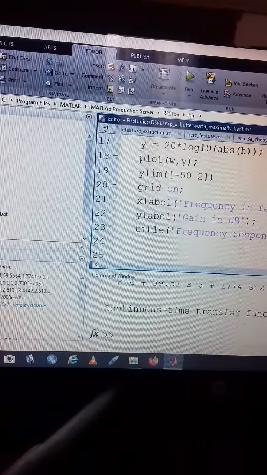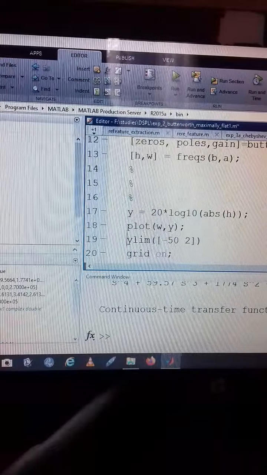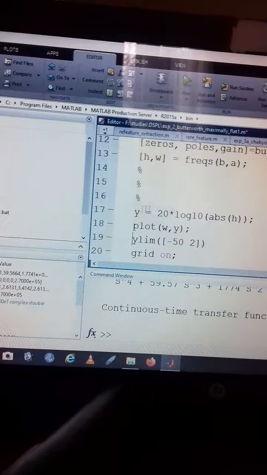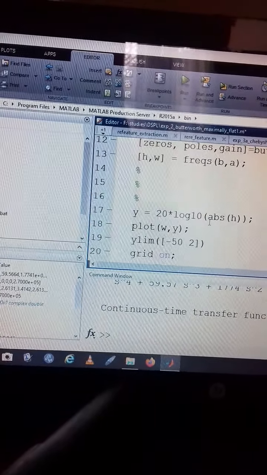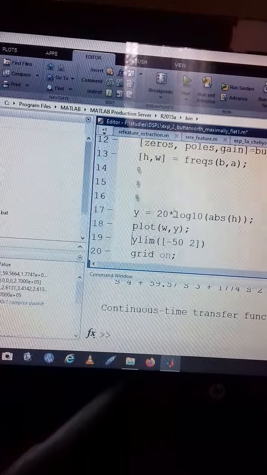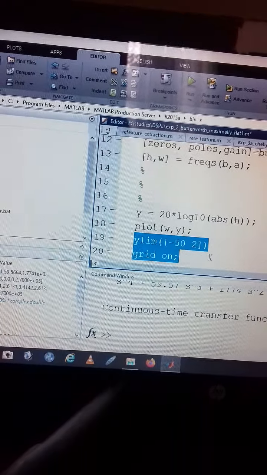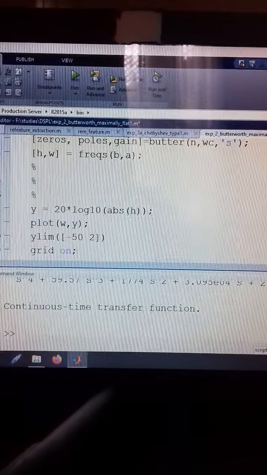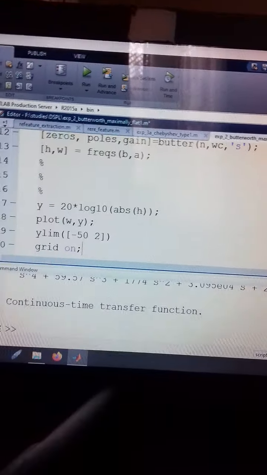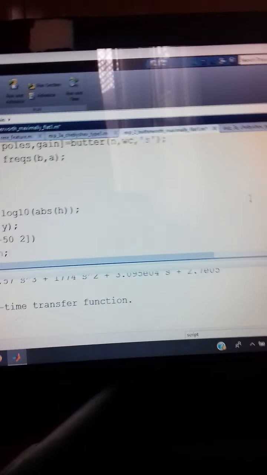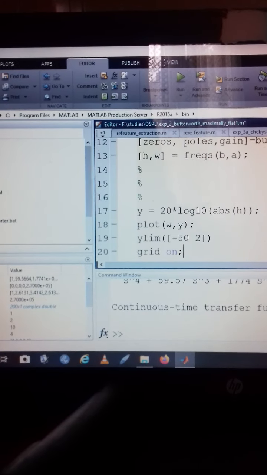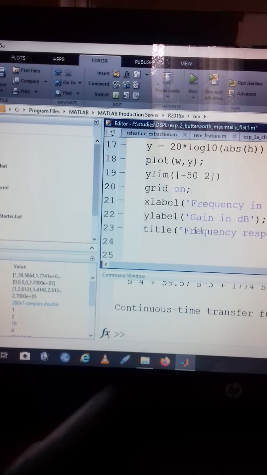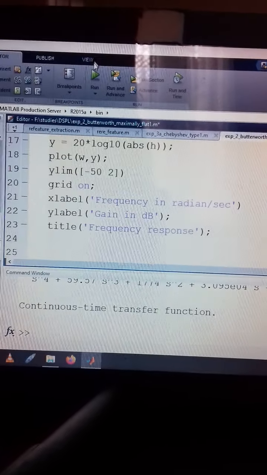Next, since my y-axis has to be in dB, I multiplied it by 20 into log 10 into absolute of h. So I plot my omega and y values and my limit. Y limits means I'm trying to constrain my y so it doesn't go unlimited. I'm constraining it to the values of minus 50 to 2. Grid on, I'll show you what grid on is. Then this is labeling the x-axis, labeling the y-axis, and this is the title of my graph. After this, I'll run it again.